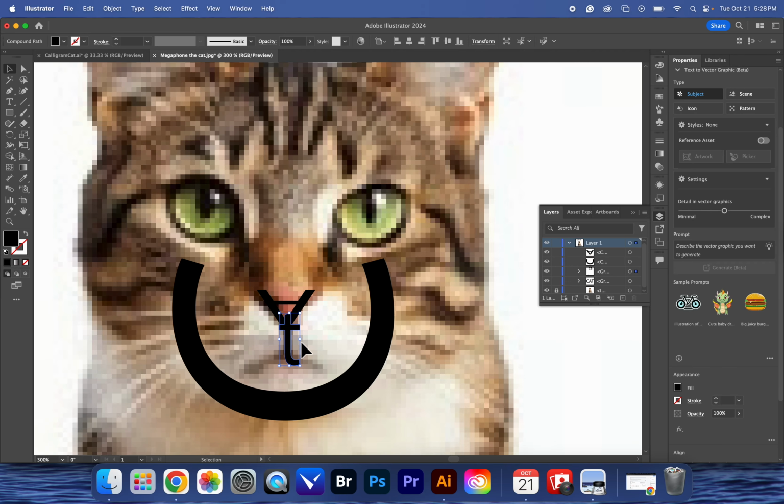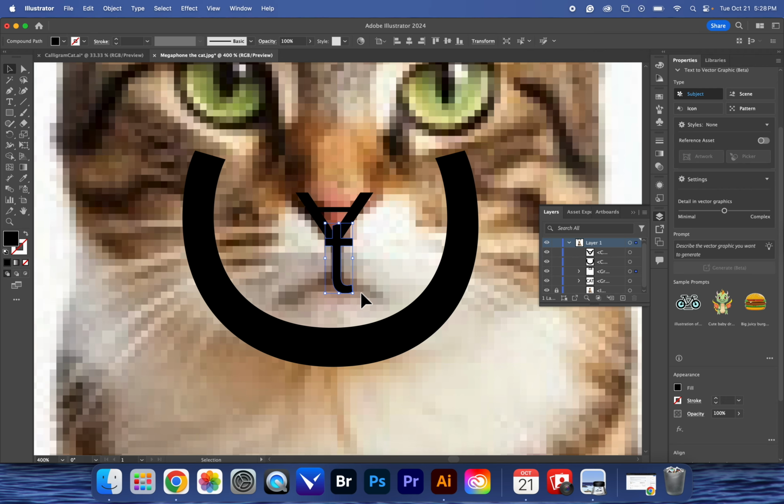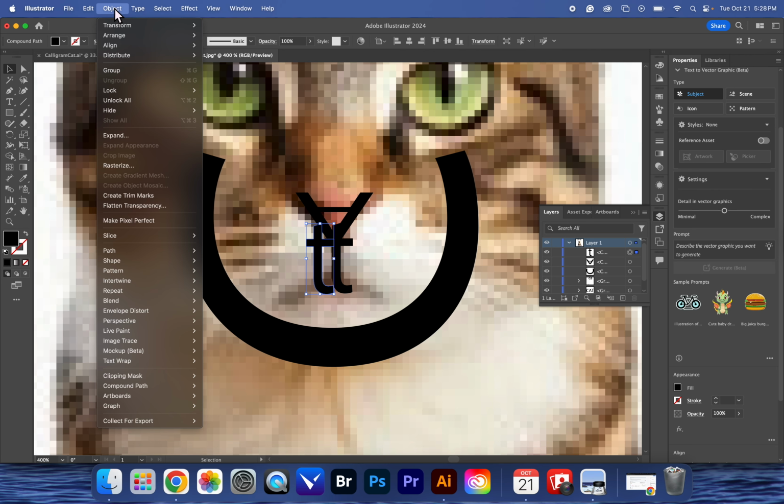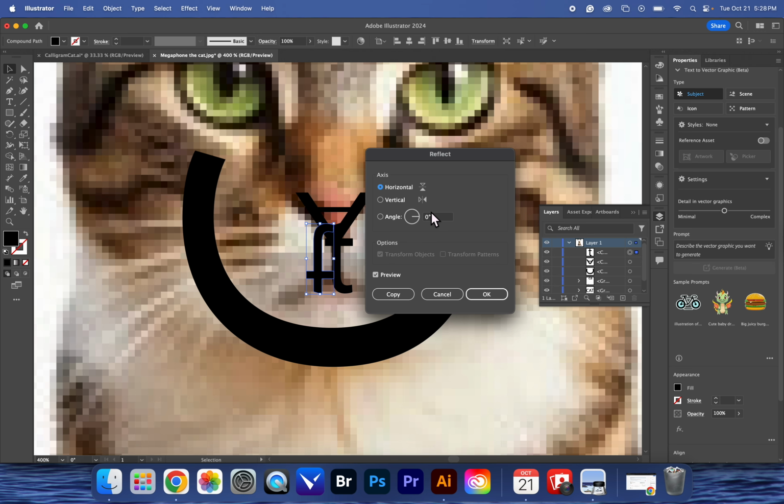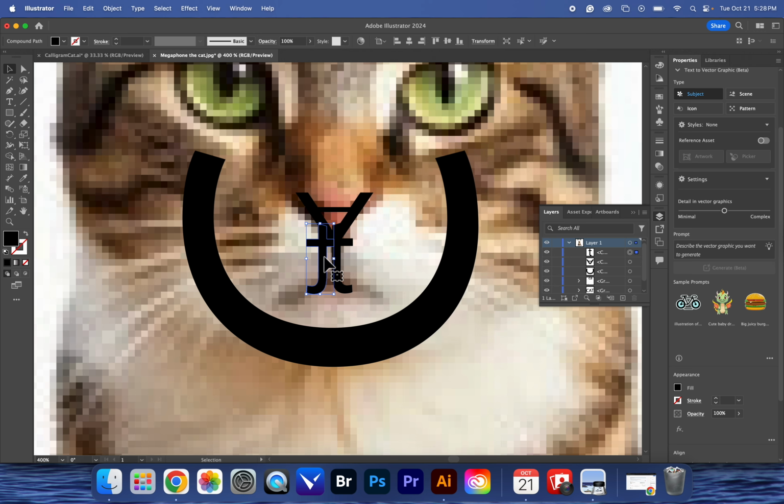And then I'm gonna go ahead and take this, Command C, Command V. Now I have my other one. And then I'm gonna go Object, Transform, Reflect, and change it to vertical, because I'm trying to flip it on its vertical axis. All right, and now I wanna get rid of these little pieces of the T here.